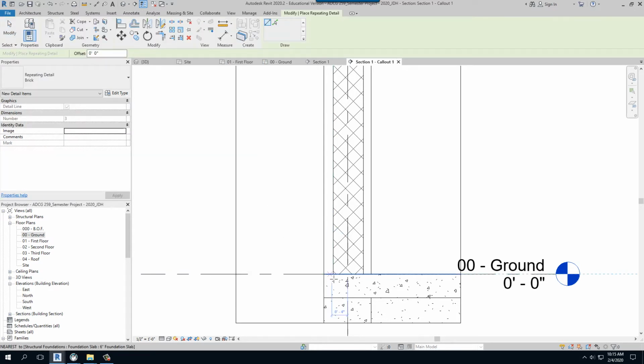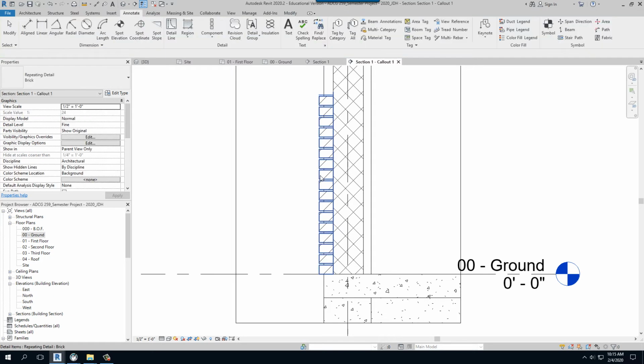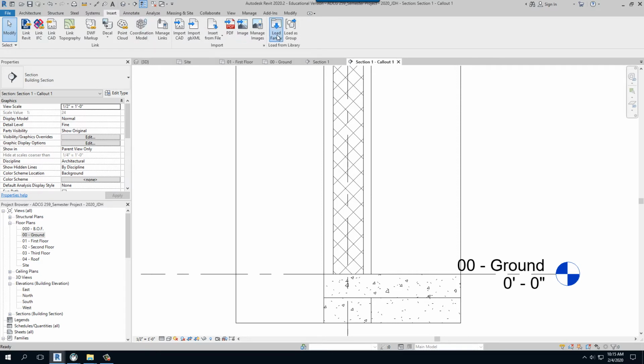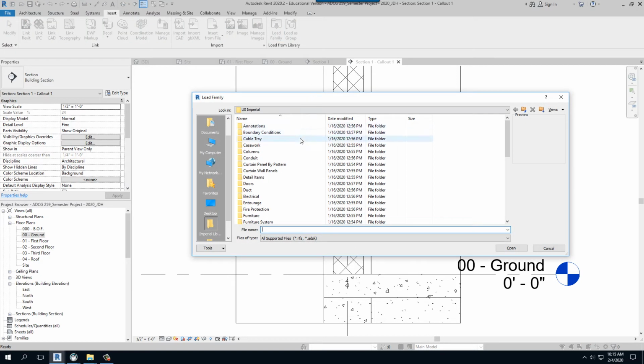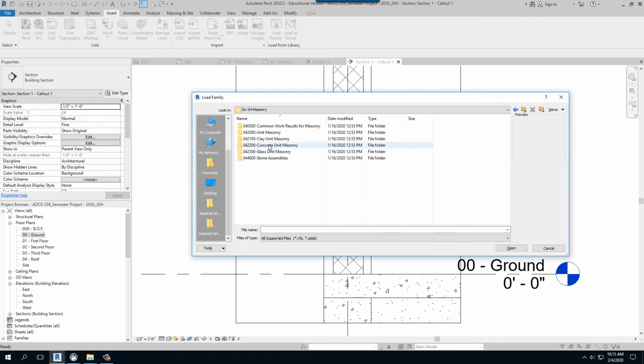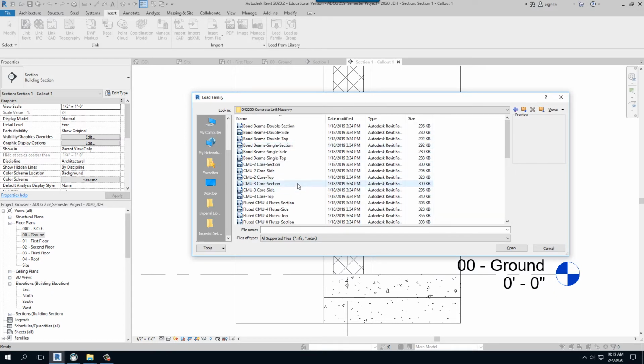Like say for instance I had brick and I wanted to use brick. Look how I could put that brick on the outside of my CMU if I wanted to, right? Well, for us, we're going to insert and load a family. The family we're going to load is going to be under this detail items directory, under division 4 masonry, and we're going to go to concrete masonry unit, and we're going to pick the unit that we need.